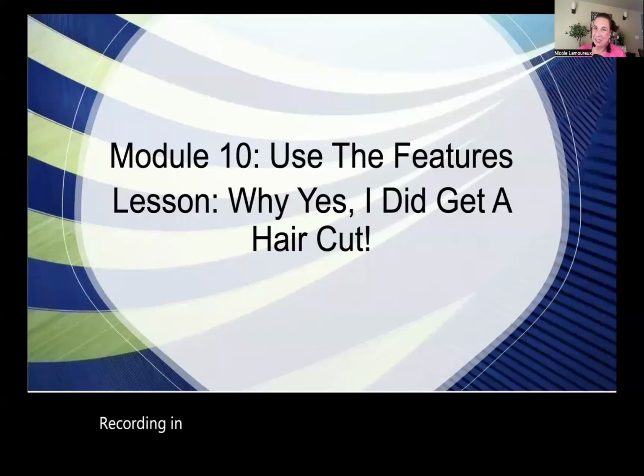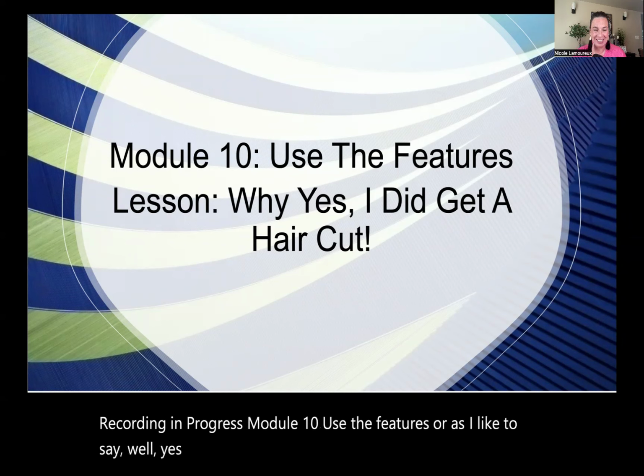Module 10, use the features. Or as I like to say, well, yes, I did get a haircut.